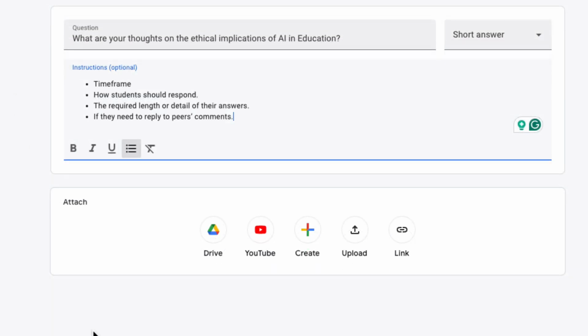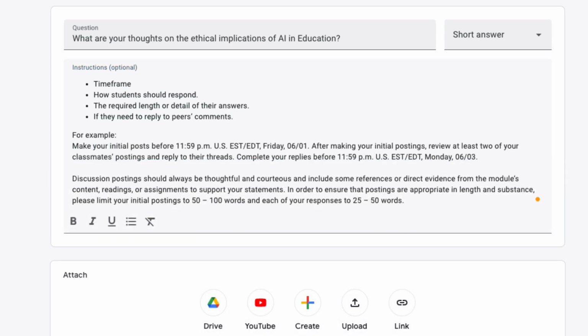Use the instructions field to provide additional details or context for the discussion, such as time frame, how students should respond, the required length or detail of their answers, and if they need to reply to peers' comments. For example, make your initial post before 11:59 p.m. Eastern Standard Time on Friday, June 1st.